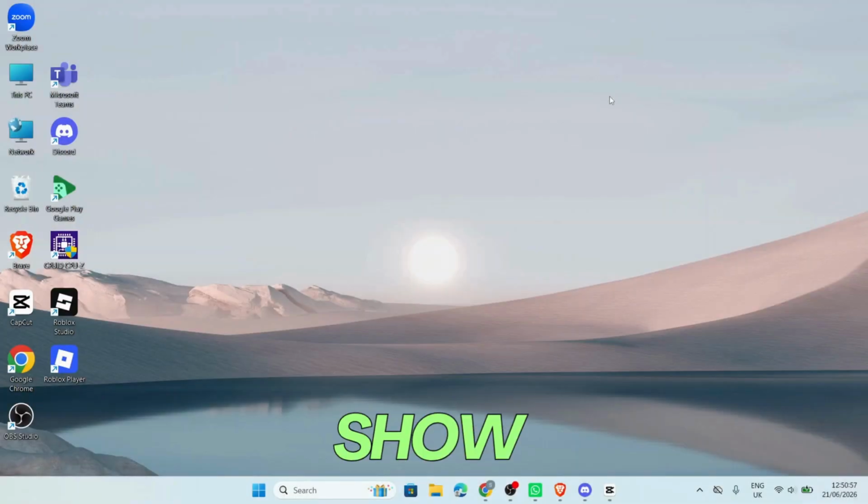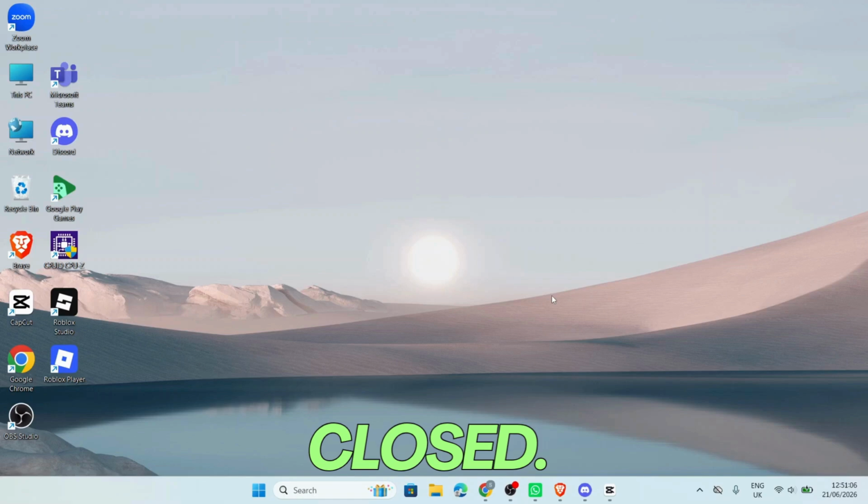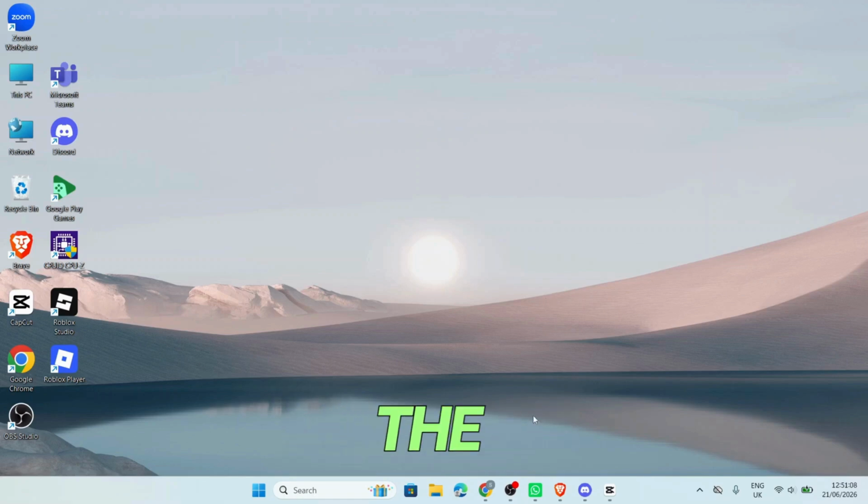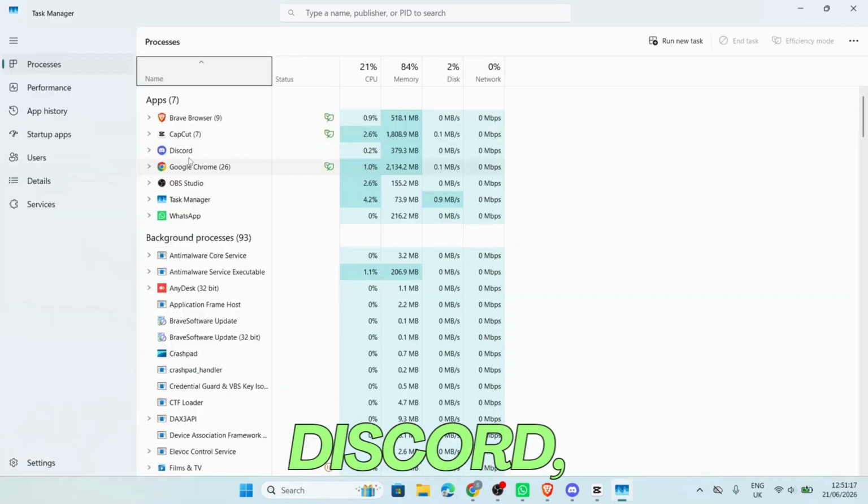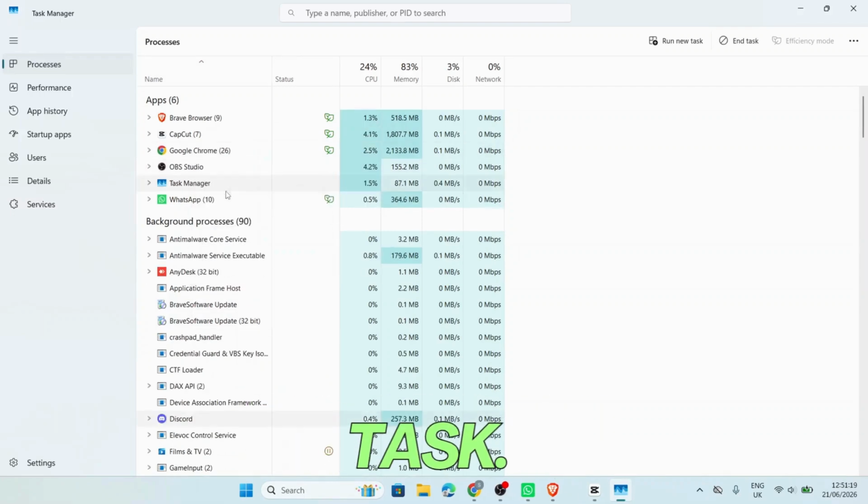In this video, I'll show you how to fix Discord crashing or not opening on Windows 10 or Windows 11. First, make sure Discord is completely closed. Open Task Manager from the Windows search bar, find Discord, right-click it and select End Task.